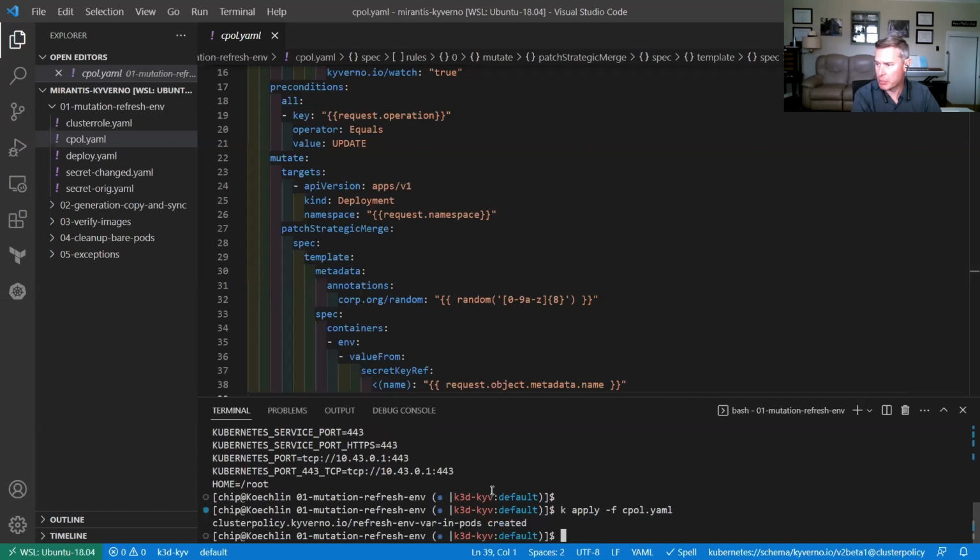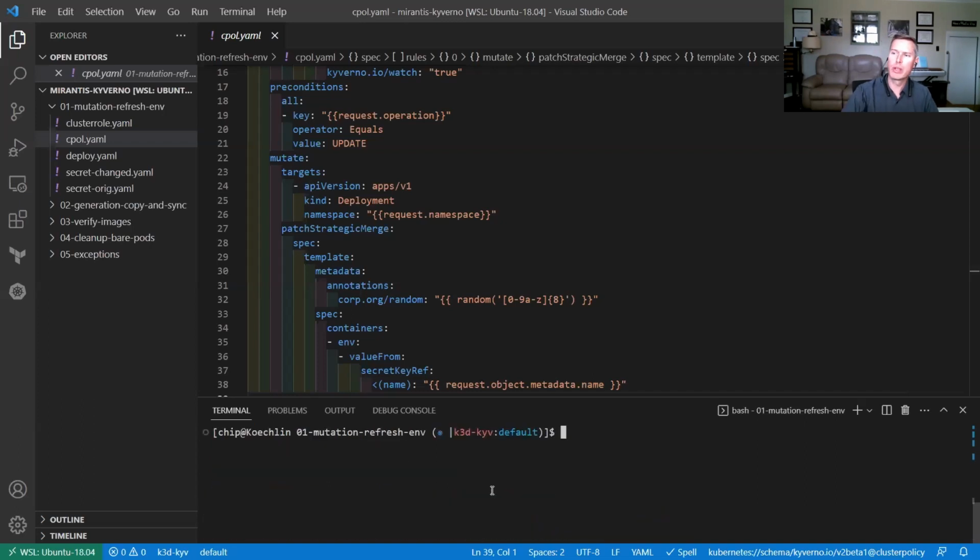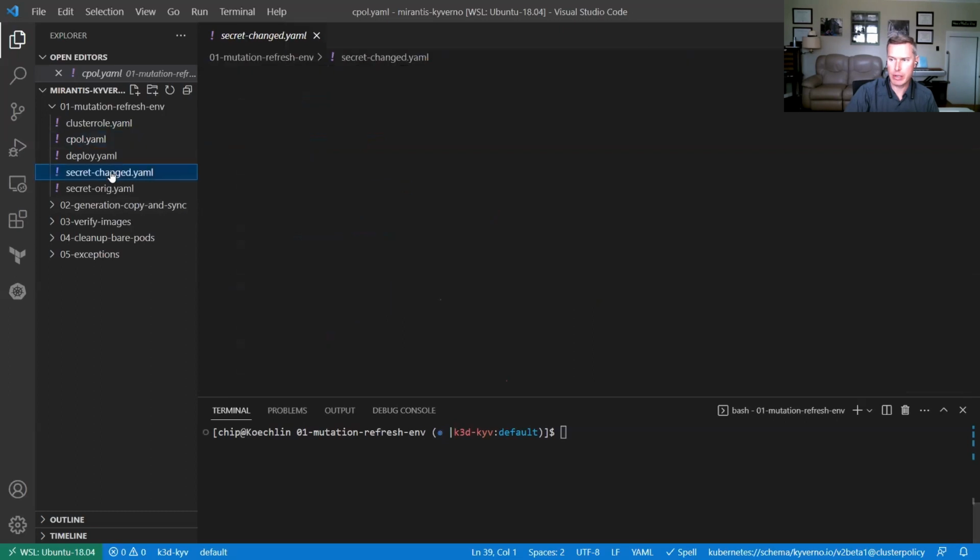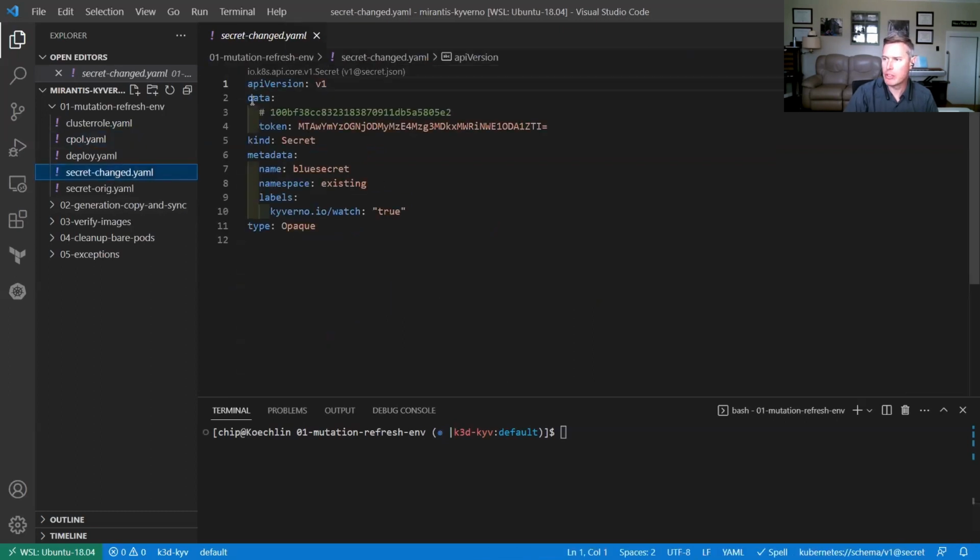Now that this cluster policy is created, what I want to do is go and change that secret. So the secret that we're watching, I'm now going to change the API token, simulating some process in your environment that might be doing this for an API token or some other thing. So we're going to change the value to 5 echo 2. Just keep the last bit in mind. And here's the encoded value in base 64. So let's apply this.